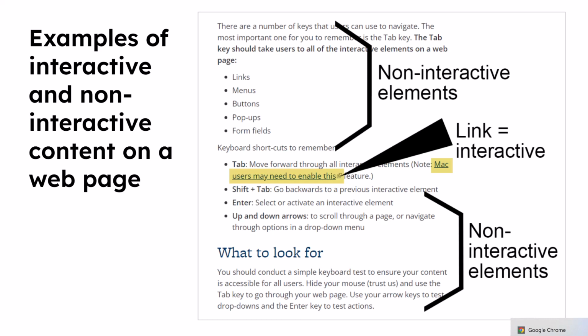Here's a screenshot of the keyboard accessibility page on the Digital Accessibility Program website with examples of interactive and non-interactive content. Non-interactive elements are the things you can't click, like paragraph text. An arrow is pointing to the only interactive element on this segment of the page, which is a link to information for Mac users about how to enable tabbing.